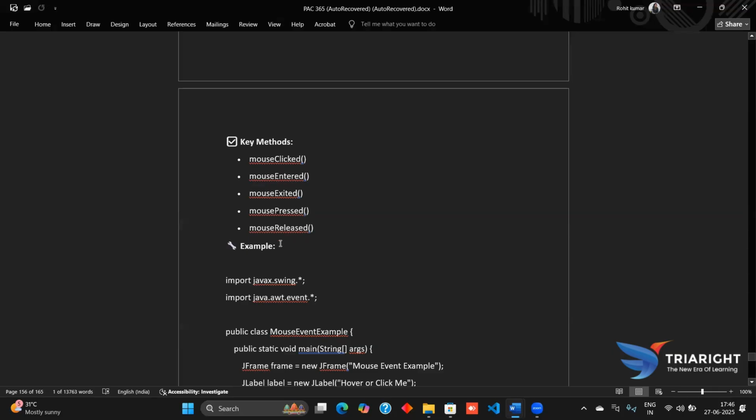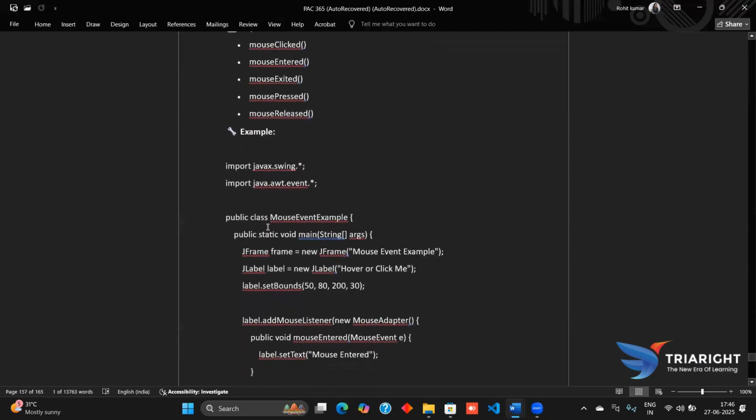Now for the example, we have the packages imported. We have to import these packages: import javax.swing.* and import java.awt.event.*. This star comprises all the classes present in javax.swing and all the classes in java.awt.event. Now there is a class MouseEventExample and following it the public static void main method.